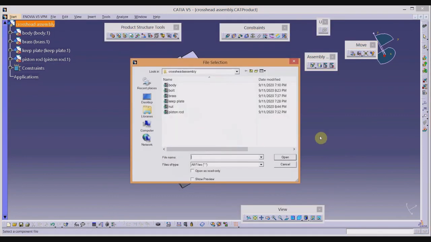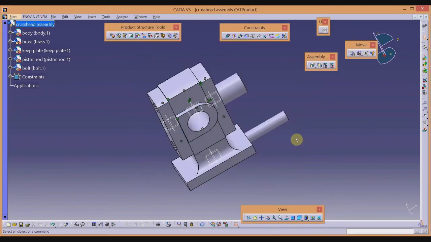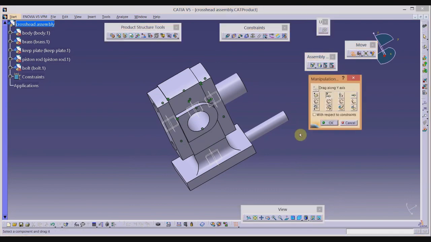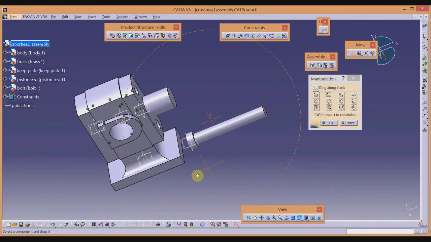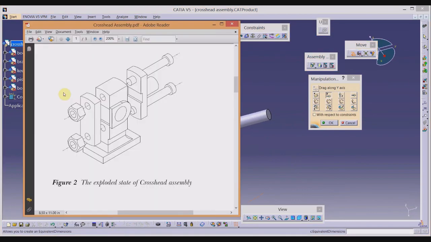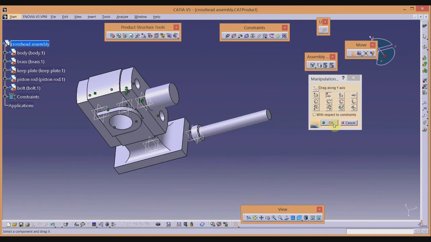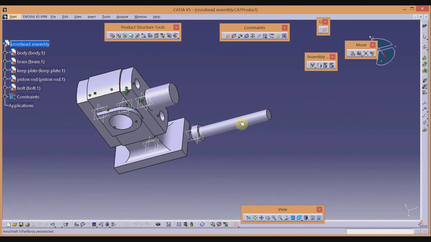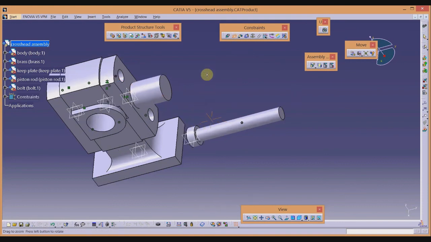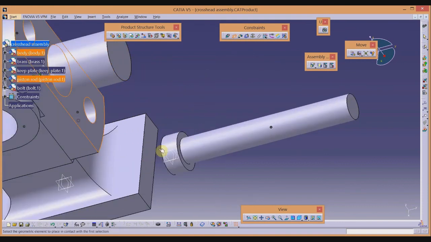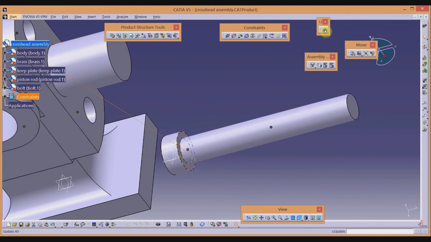Now existing component, assembly name. Now let us import the bolt, manipulation tool in the y direction. It's okay. So we have to insert the bolt from the piston side. So coincide this axis with this and contact this surface with this and update.